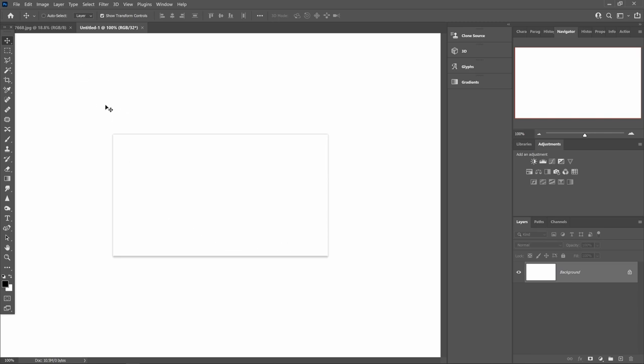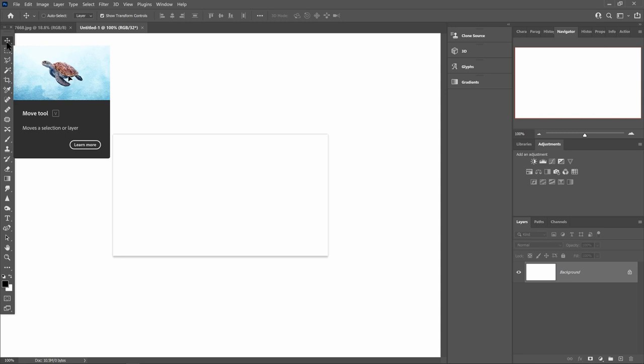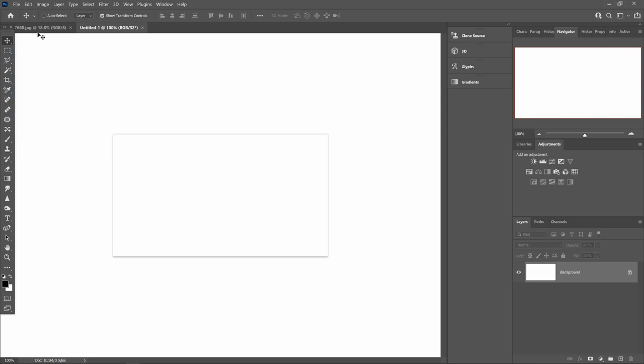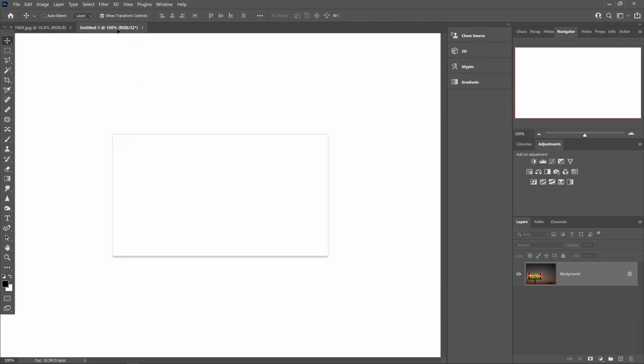To get our picture over here, be sure your move tool is selected. Make sure your little turtle is selected. I suppose that's a tortoise. Go back to your image. Click anywhere on the photo. Hold and drag up to your template window.